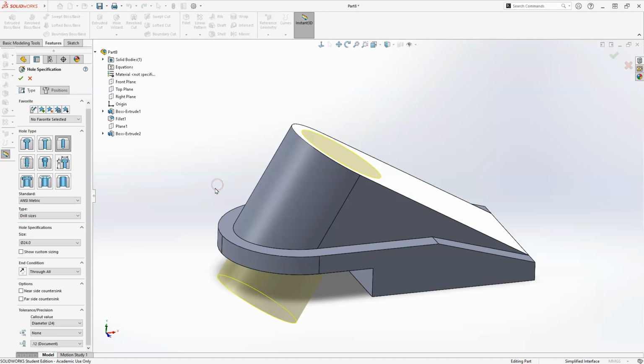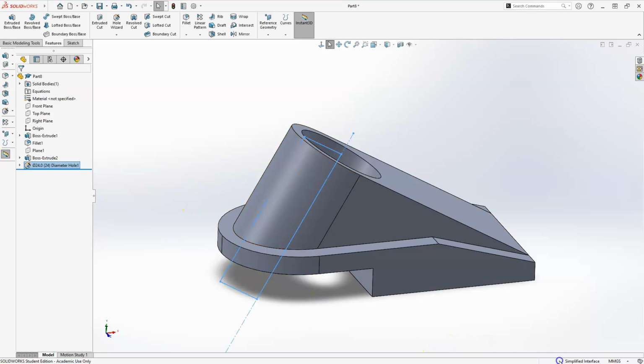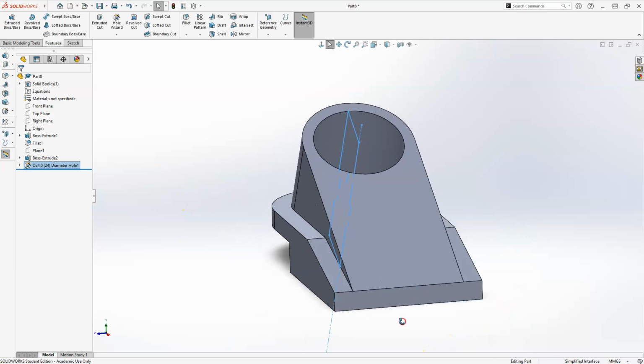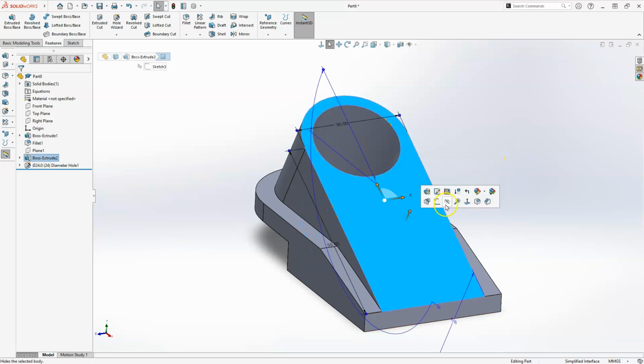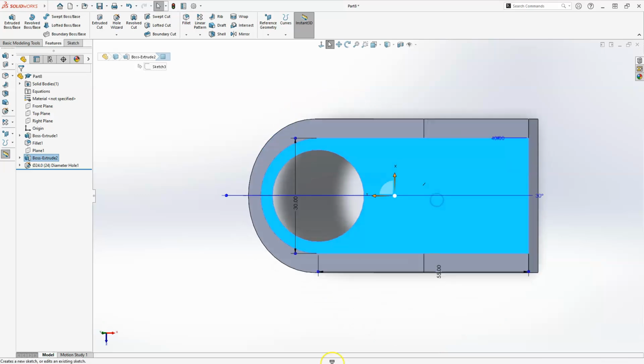And that should be everything that I need to go ahead and place that first part on here. So let's go ahead and accept that. All right, so that part is done. The next one, I will go ahead and put a sketch on this plane here. So I'm just going to select this plane, and then I'm going to create a sketch on it.